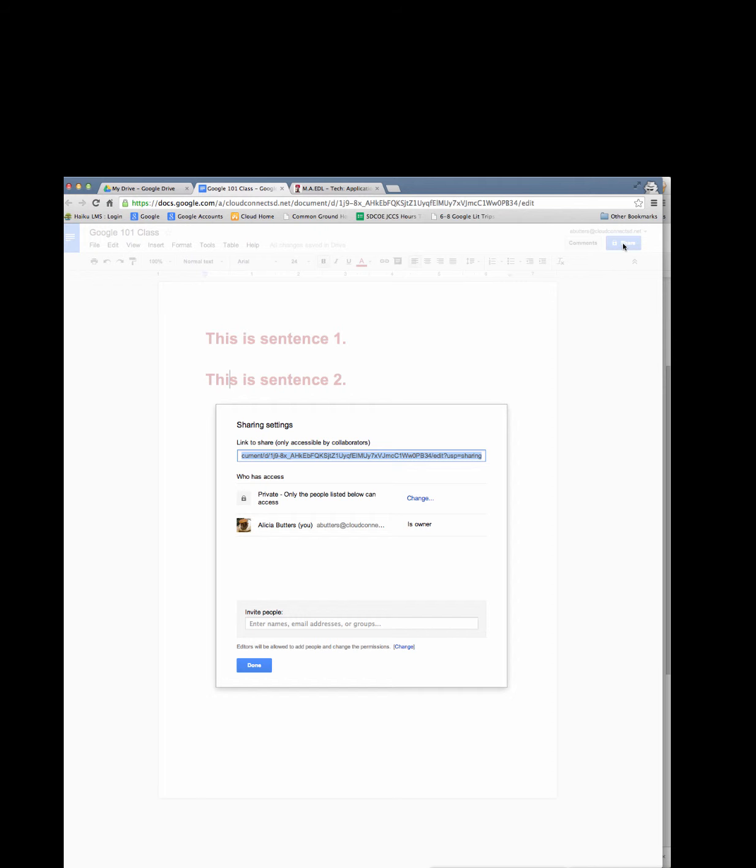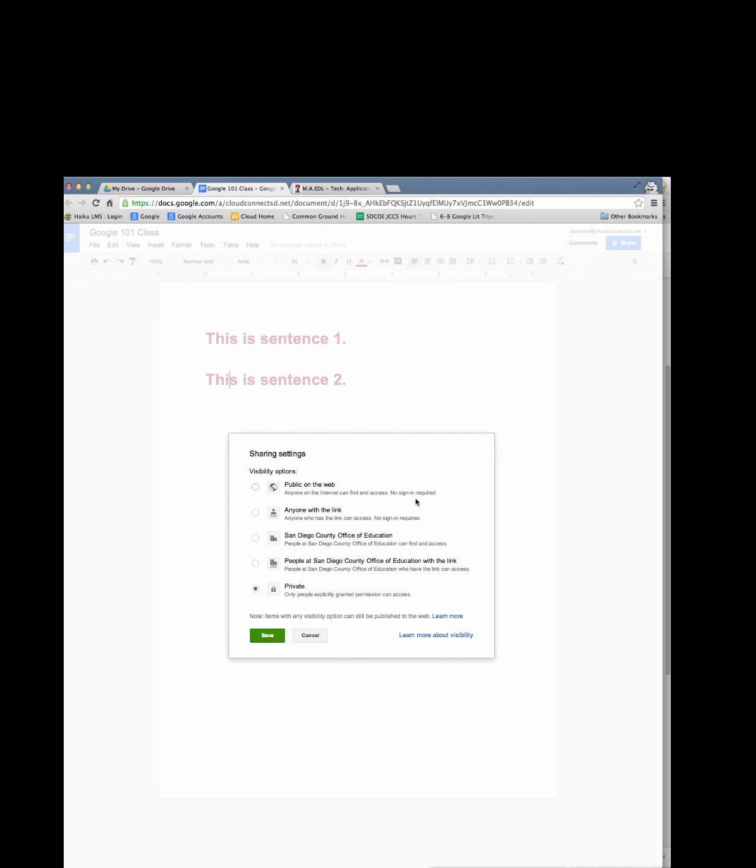This opens the Share Settings window. In this window, you will select who and how you would like to share your document. Note that the automatic default is private, but you can change that to indicate more levels of sharing.